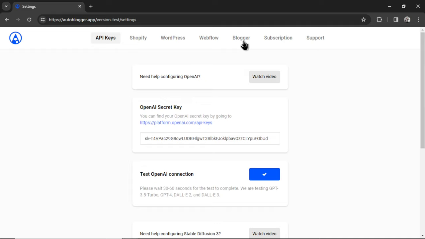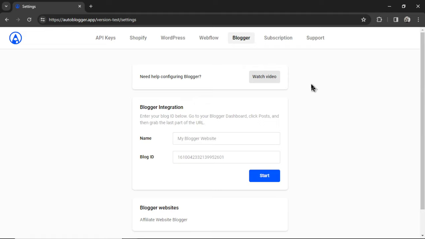We'll talk about Squarespace in a second here, but I want you to click on the Blogger tab, and integrating with this platform is super simple. First, you need to name the integration within the AutoBlogger app. I'm gonna name it the Best Fitness Blog Website, and then we have to find our blog ID.